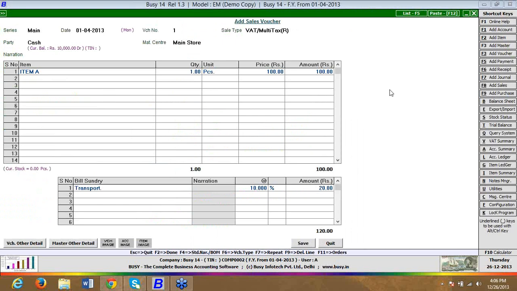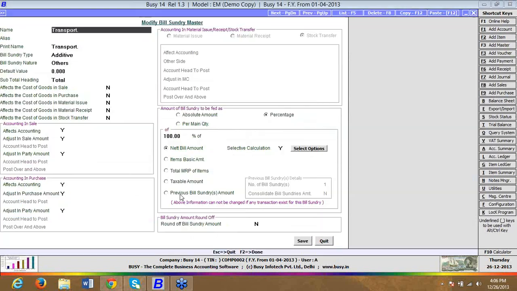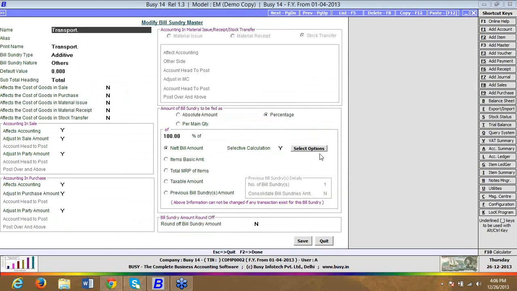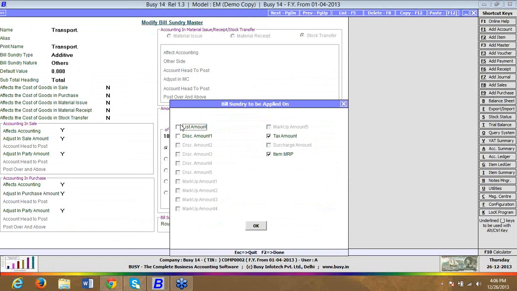So it's configurable now in BZ14. Previously it was always calculated. If you say net bill amount, it will always take the item basic amount, that is here. This last amount is always taken into account. Now it's not necessary. You can configure it. You can select the option item MRP or list amount. Only one option will be used out of this. Simultaneously you cannot use it.